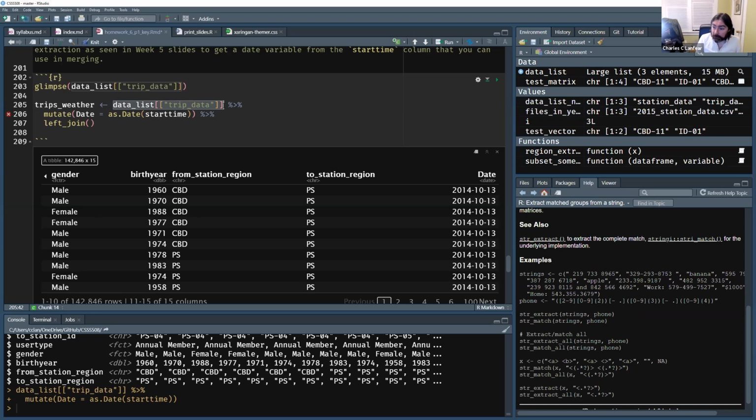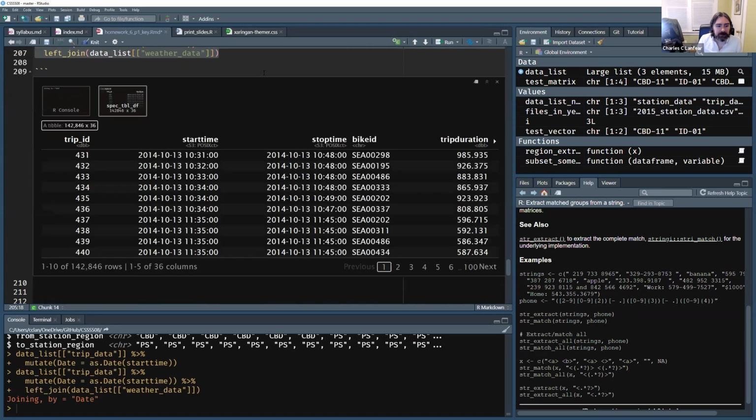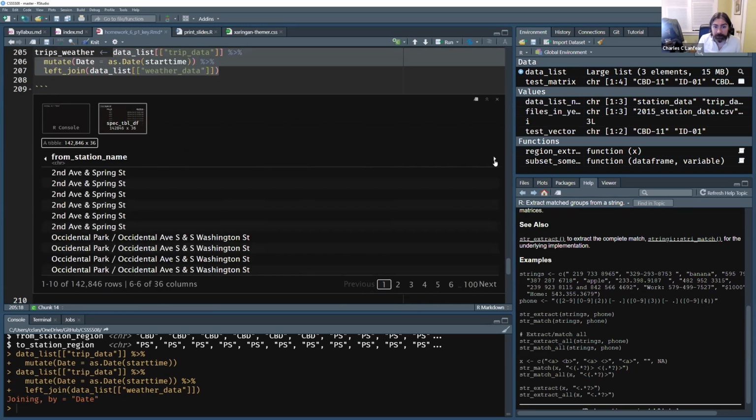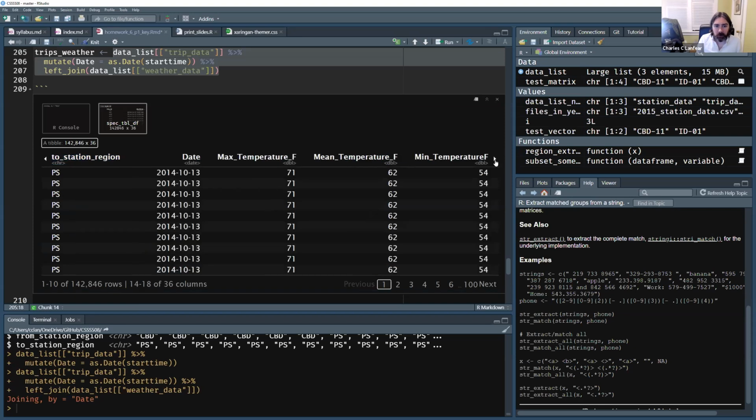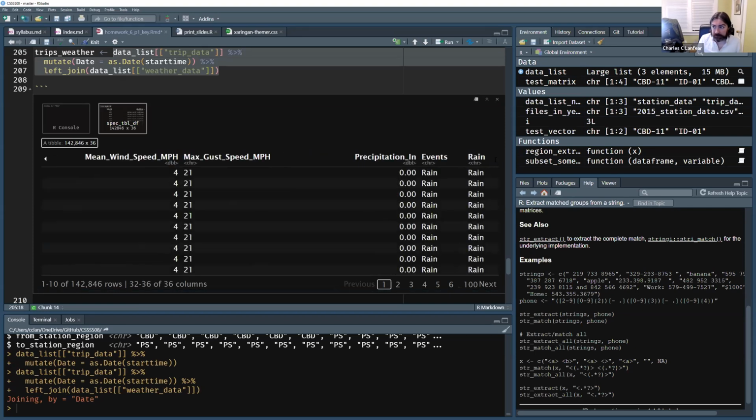There we go. It's the weather data. So this is saying we need to take the trip data here and then mutate and create a new date column, which we need to do the join. And then we're going to left join that to the weather data. If I do this, it's going to automatically say we're joining by the date variable because that's the only common variable between them. And it's going to join them. So we're going to get a whole bunch of temperature and other stuff. We're going to get all this stuff over here.